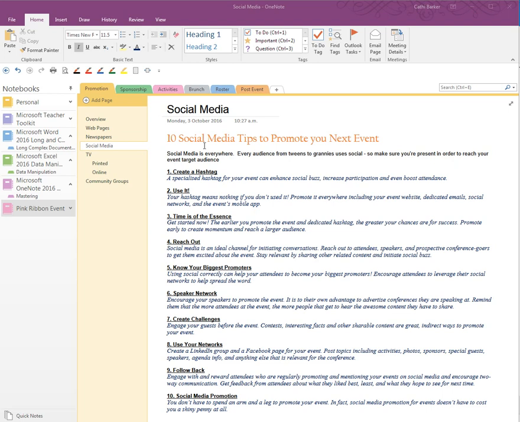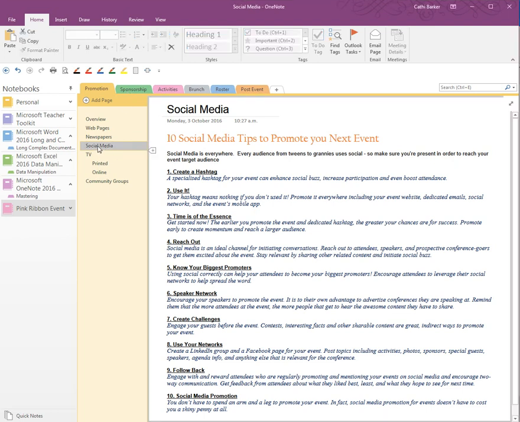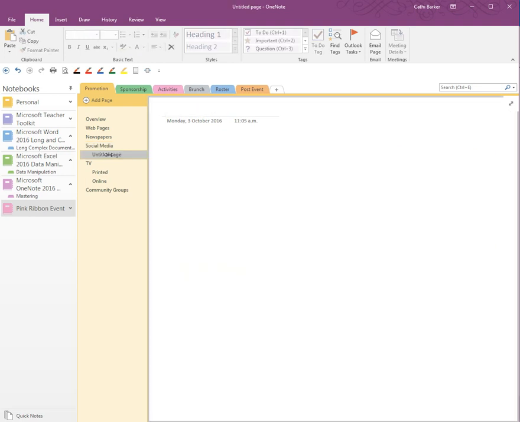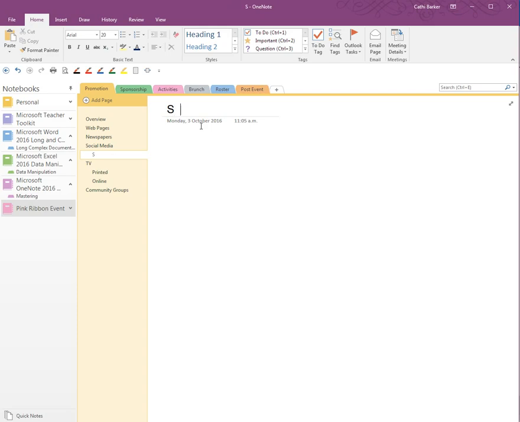Let's look at a few more of the basic text options on the Home tab. First of all, this social media page, I'd like to insert a page under social media, so I'm going to hit this little plus here. I'd also like to drag it to the right so it's slightly indented and it becomes a sub-page. Then I'm going to give it the title Summary Page.